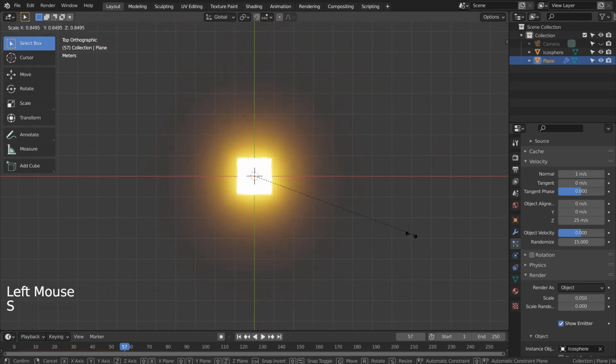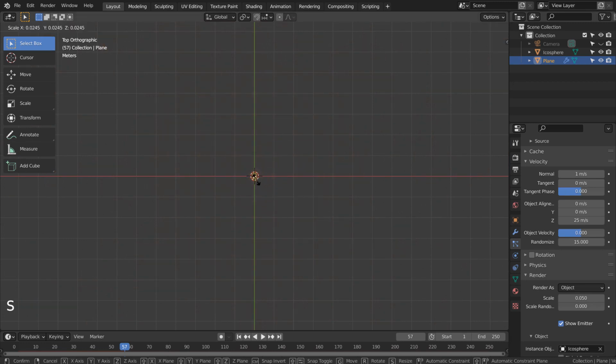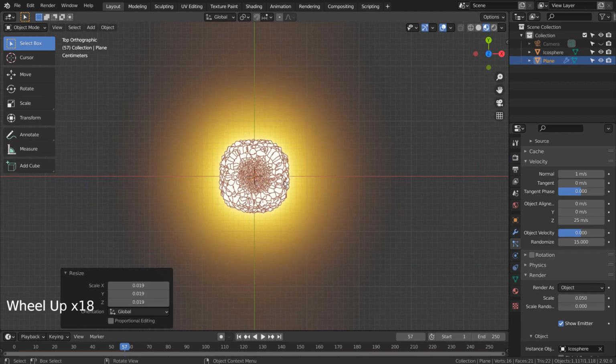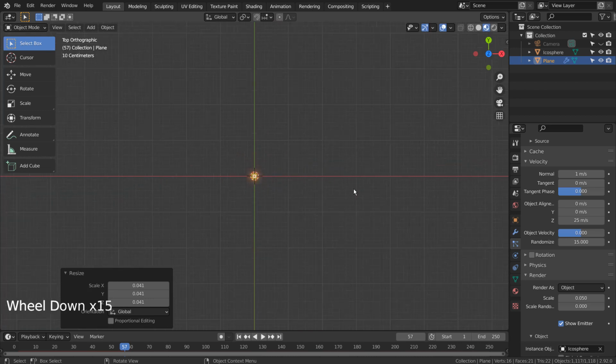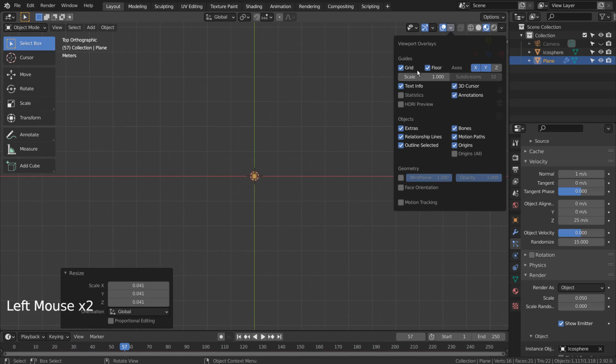Type S to resize the plane. I'll turn off the grid and other things to arrange a clear background.